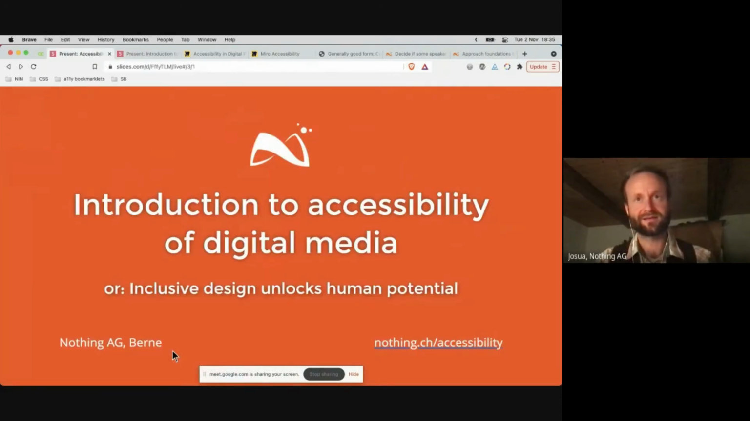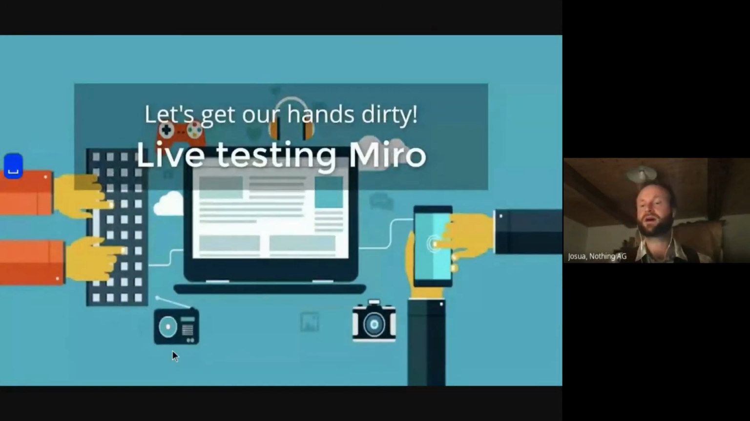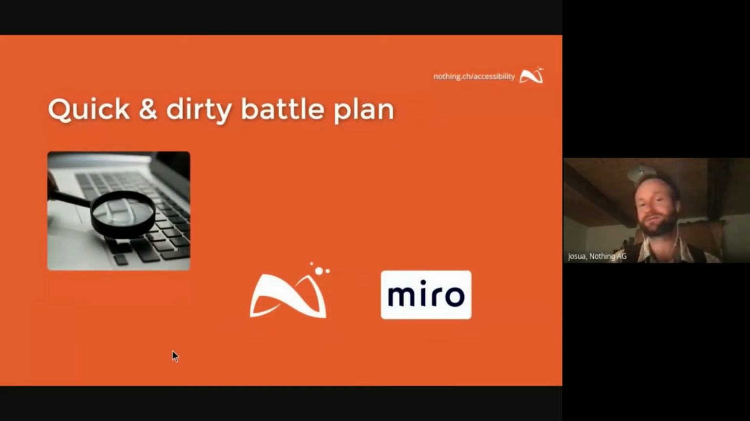All right. So after this theoretical part, let's become more physical, more actionable, more concrete, more tangible. So let's get our hands dirty and live test Miro on accessibility. And I have a quick and dirty battle plan for this. It's kind of the very short version of what I do on a daily basis when working as an accessibility expert, when I'm testing a product of a client.